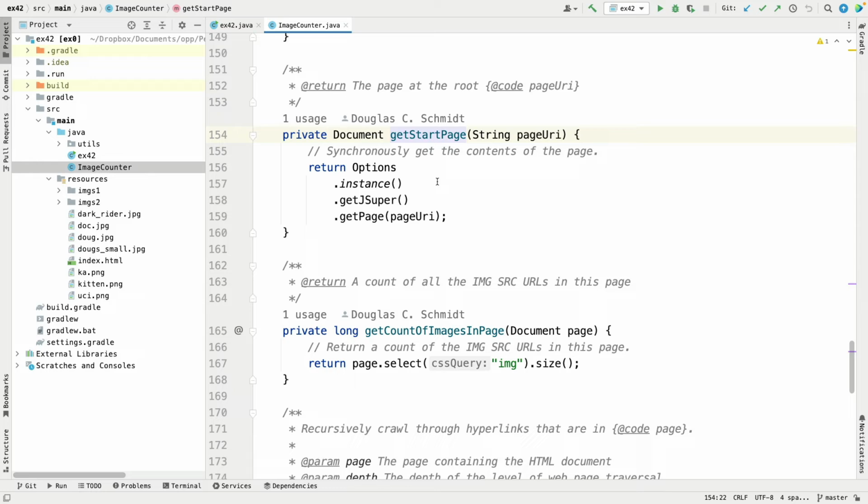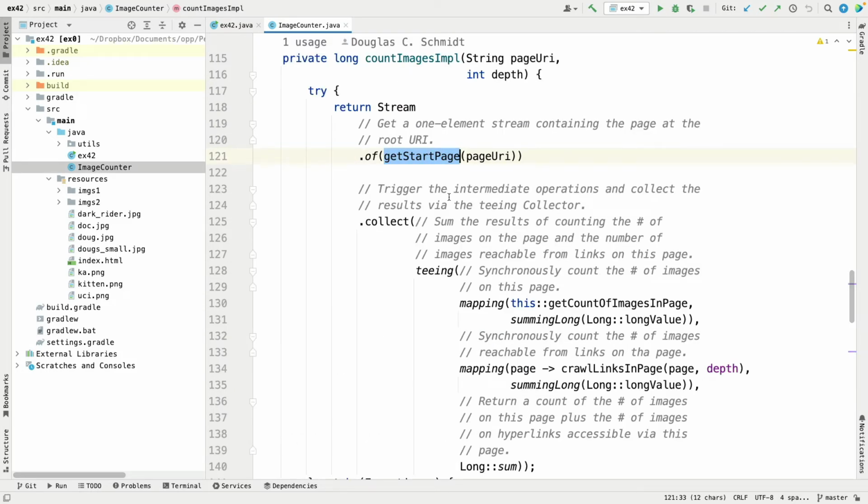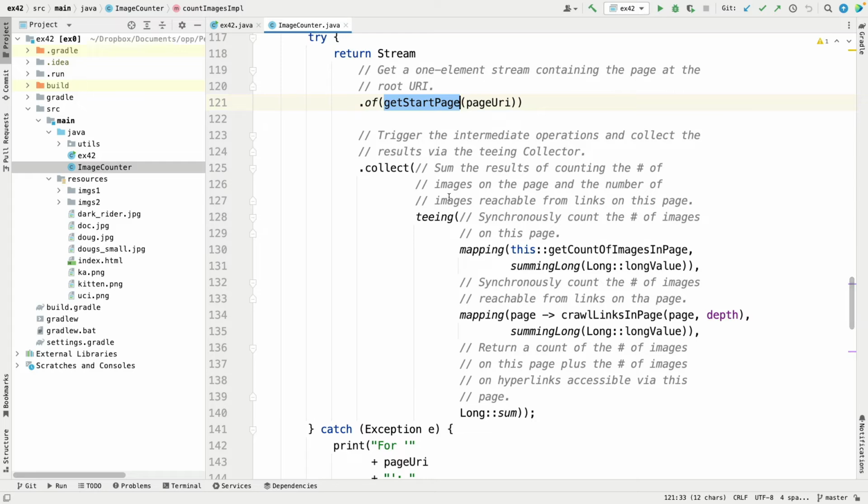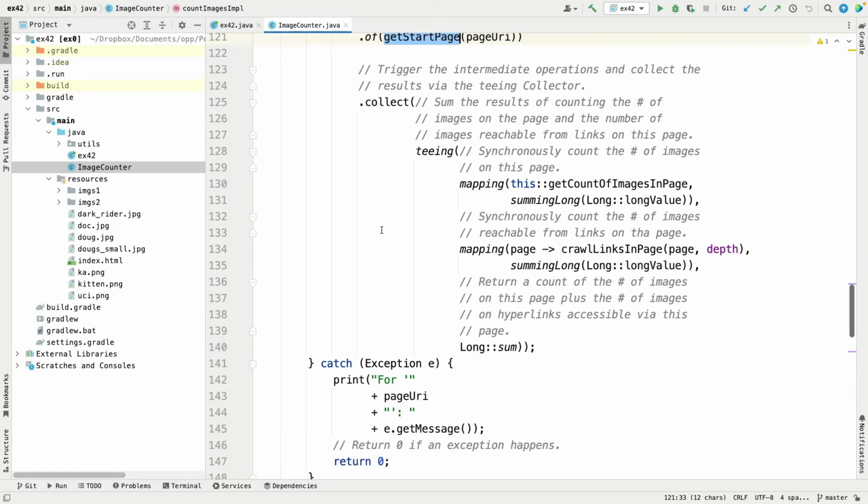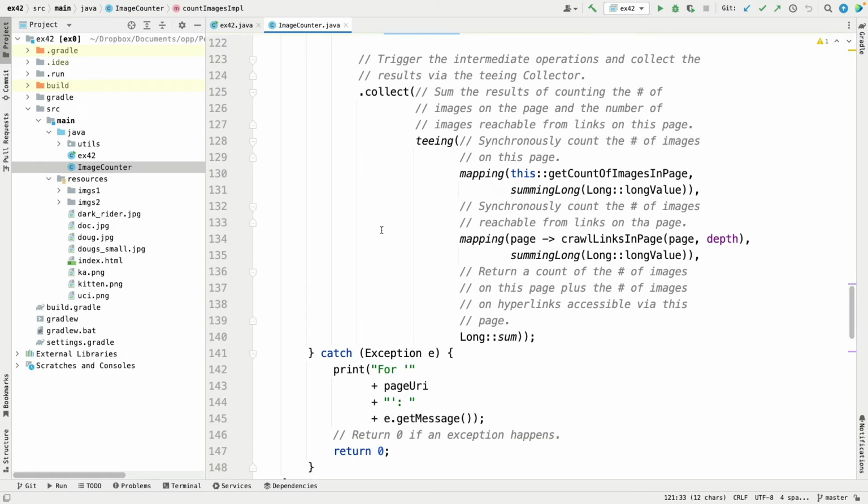So once we've got that content, we then go ahead and turn it into a stream. So now we have a one-element stream containing the document or the page at the root URI. And now we're immediately going to go ahead and collect. Do not stop go, do not pass go, do not collect $200, and so on. And so what we're going to do is collect, but we're going to use the teeing collector.